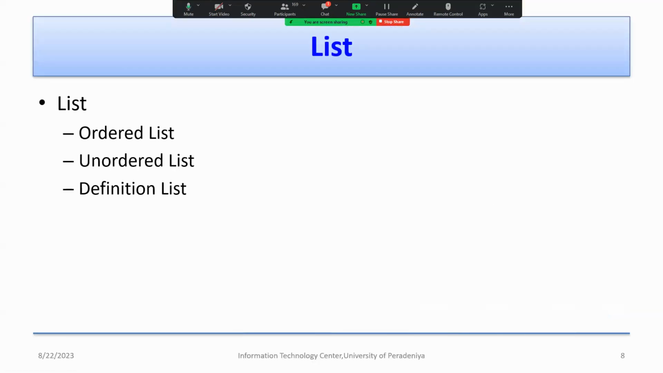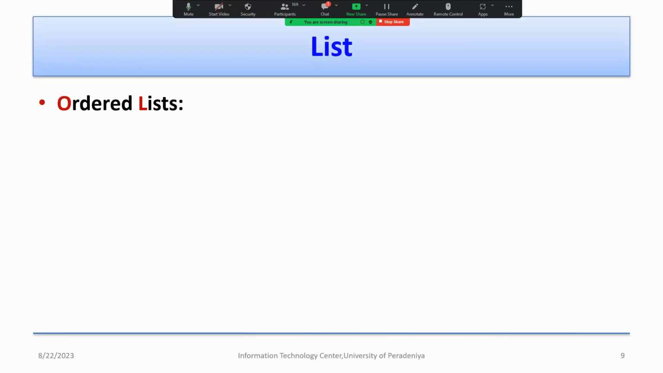Okay, so next one is list. There are three kinds of lists. We call them ordered list, unordered list, and definition list. We'll take them one by one. The first one is ordered list. What is meant by ordered list?